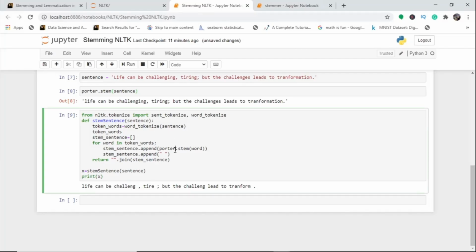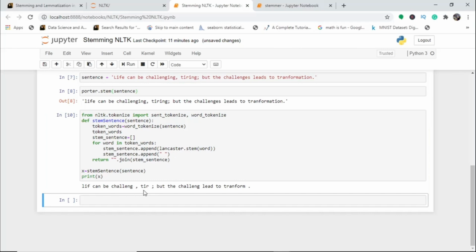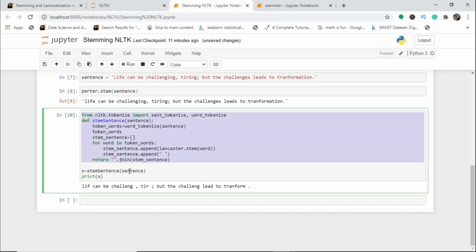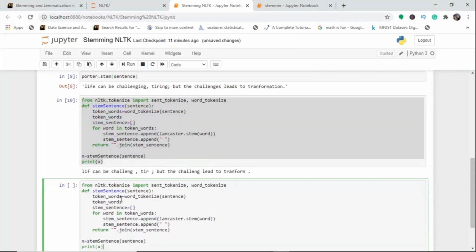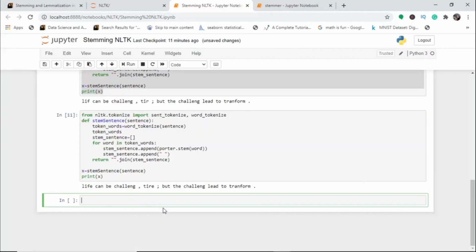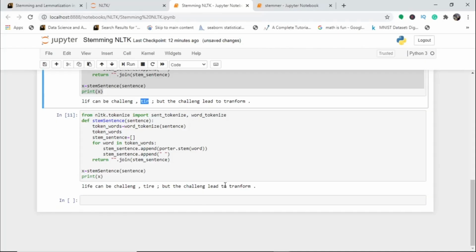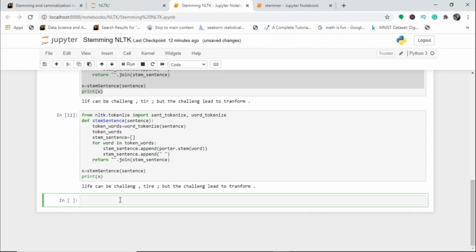Now if you want to use the Lancaster stemmer here, just change it to Lancaster, and then run this. Now can you see this is just the same? I don't think that this is the same. There is a difference, which can be seen when I show you both the stemmers simultaneously. So just write here Porter.stem, and okay, so tire, tir, a little difference in stemming. So this was about sentence stemming.